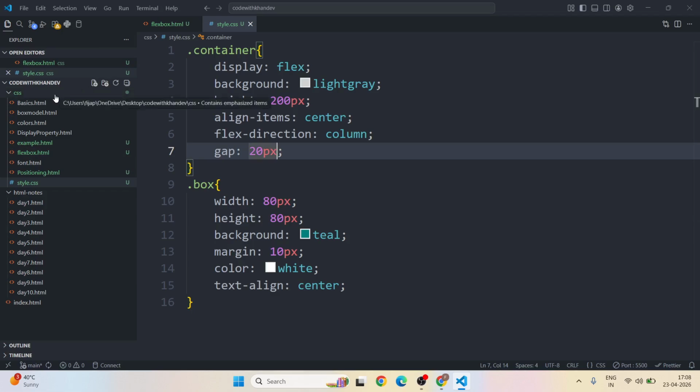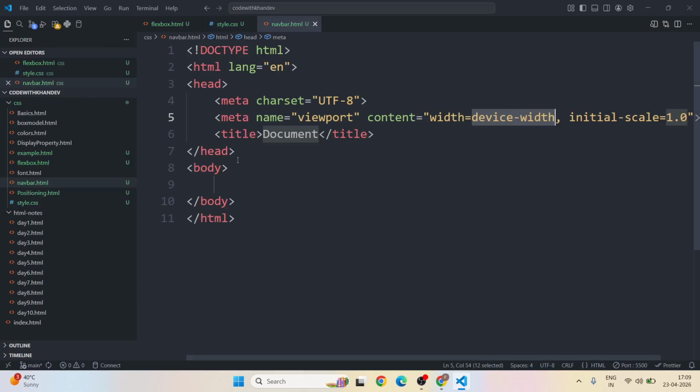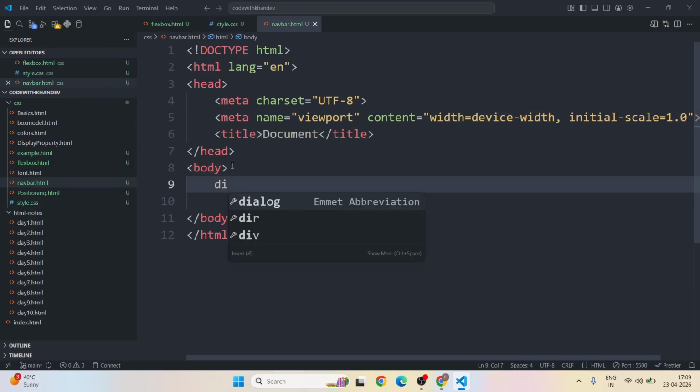Now let's see a simple real example, creating a basic navbar using Flexbox. In the next video, we will build a complete professional navbar step by step. I am creating a navbar file, navbar.html. I am creating the basic structure of HTML. I am creating a div and giving it the class name navbar.